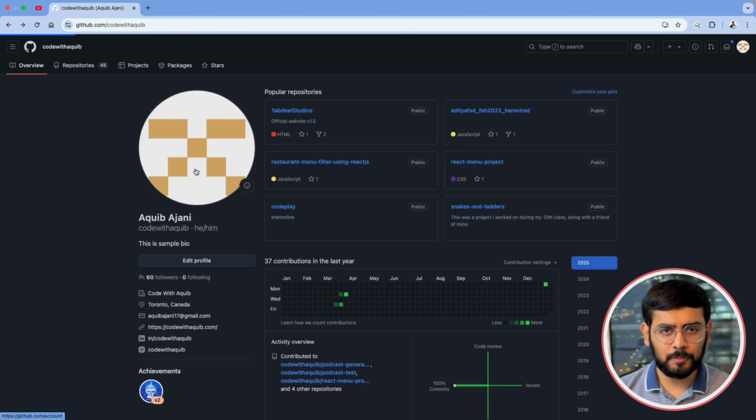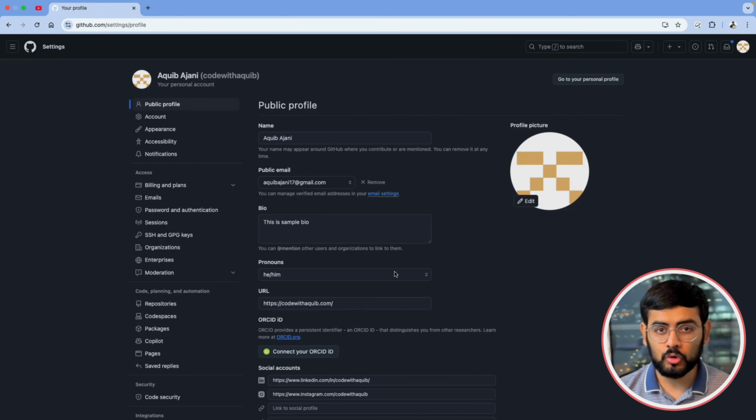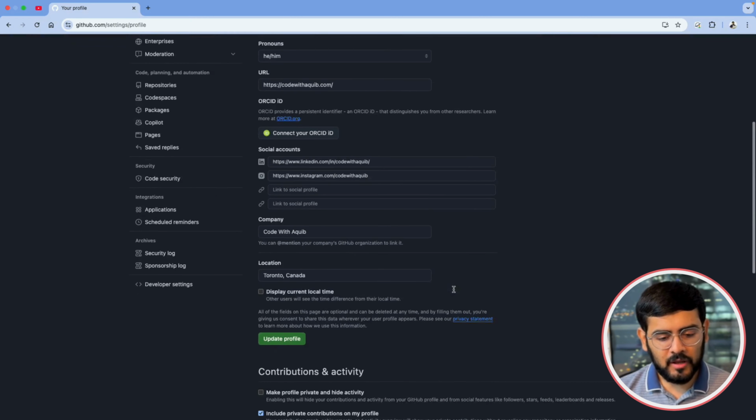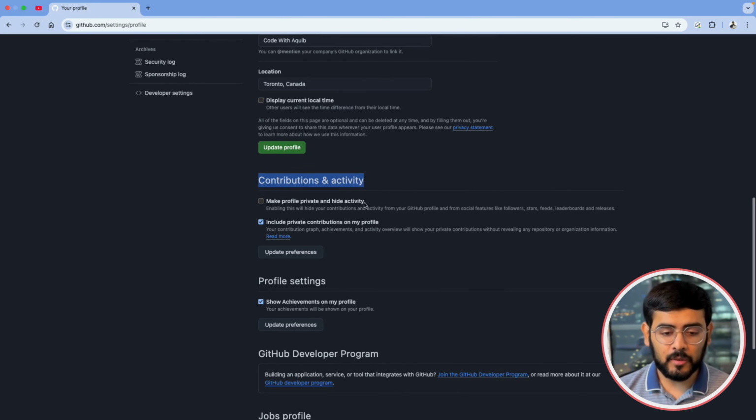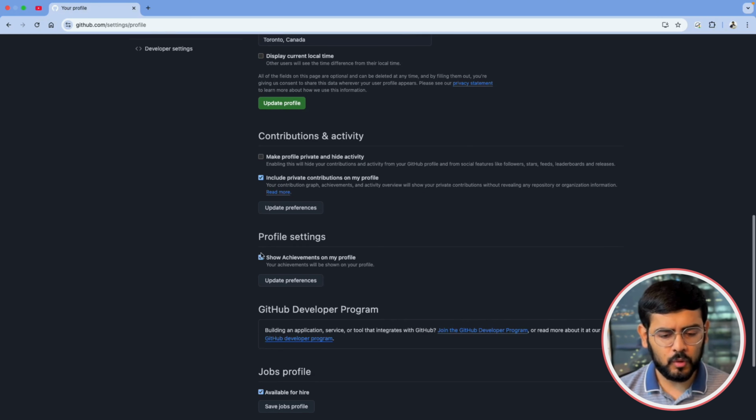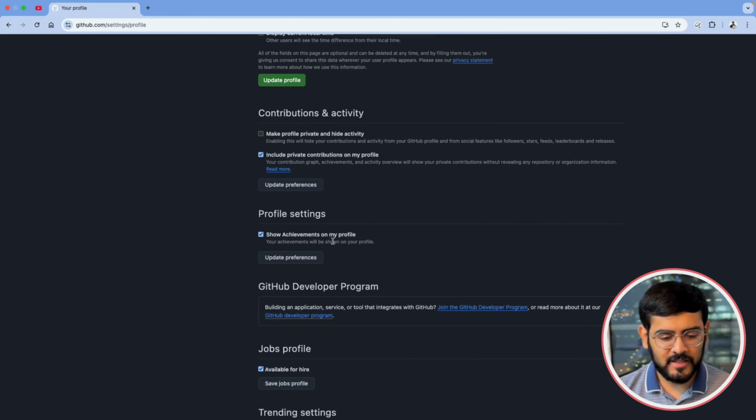So if you click on the picture, it actually takes you to a more detailed settings page where we have a couple of other options as well. This basically has a section called contributions and activity where it asks us, do you want to include private contributions in your calculations? I have checked that. You can disable it if you want to. Then the other option is to show achievements on my profile. I definitely want to show that, so I have checked that as well.